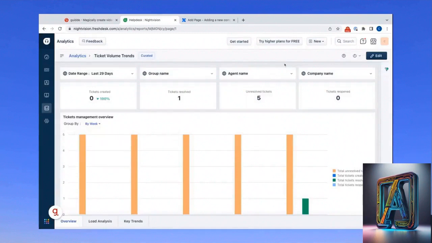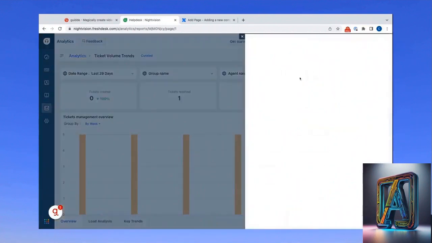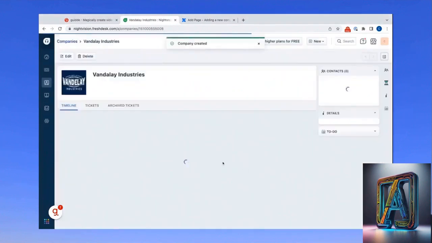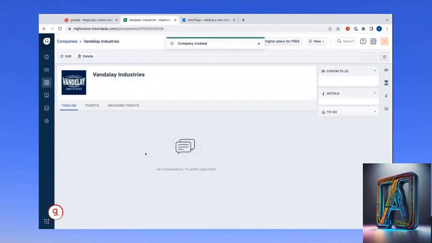So here I am. I'm going to do creation of a new company. Let's give it a name. Add a logo and create the company. And you can see it's added to our database.